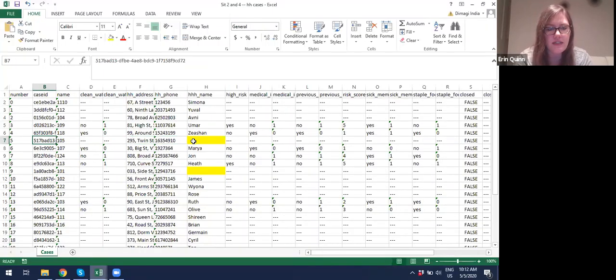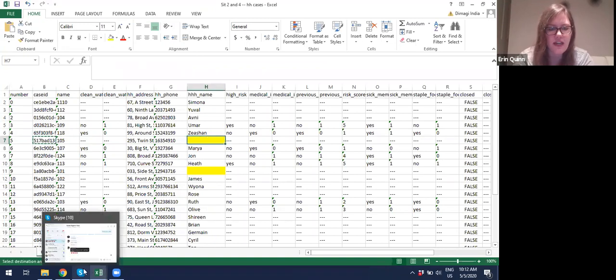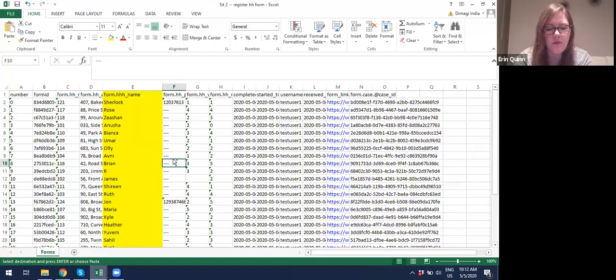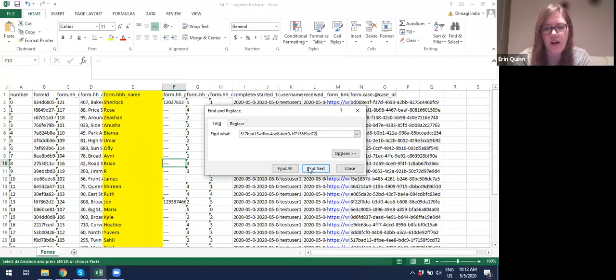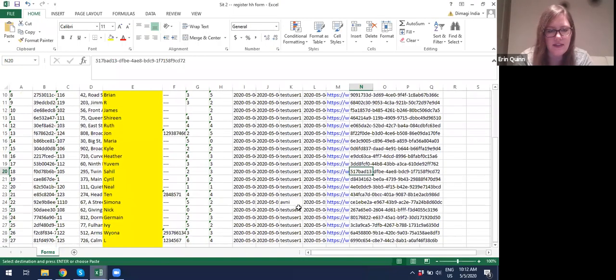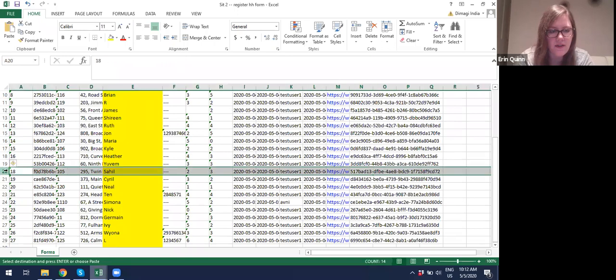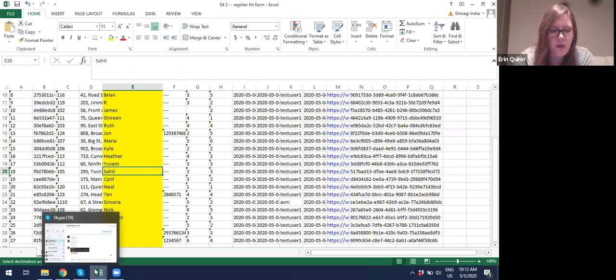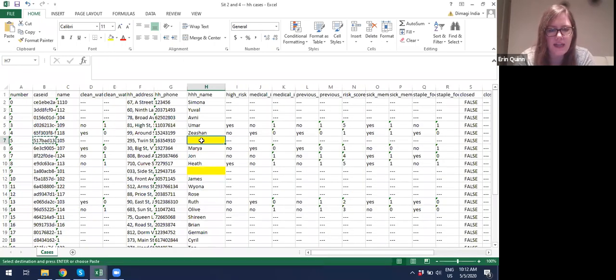So what I'm going to do is grab the case ID of this first case that is incorrect. I'm going to go into the form and do a control find to find the case ID. It's this person in row 20. And so I can see that the correct name is Sahil. So I can open up the case link for this.